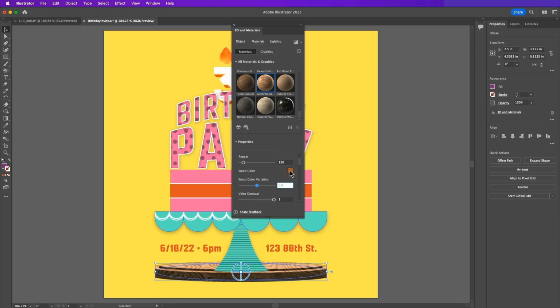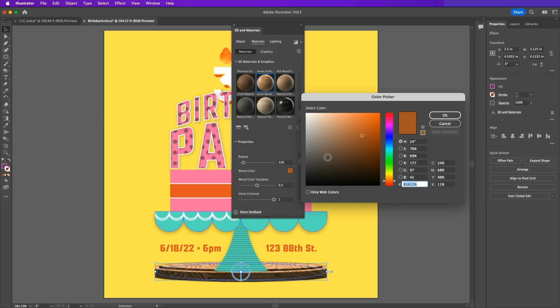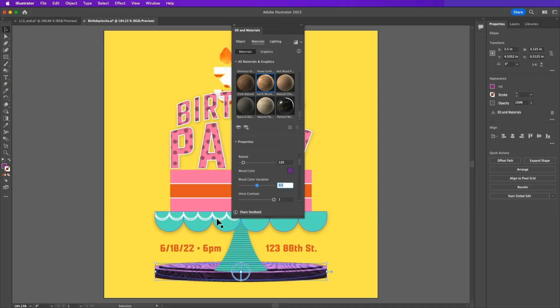We want to change wood color now, so click on wood color. I'm going to choose a purpley color. I'm going to go into purple. If you look in the book, you can actually match the values there. I'm not going to get nuts. I'm just going to go close and say, yeah, it looks pretty good. And you can see it's now a purple.